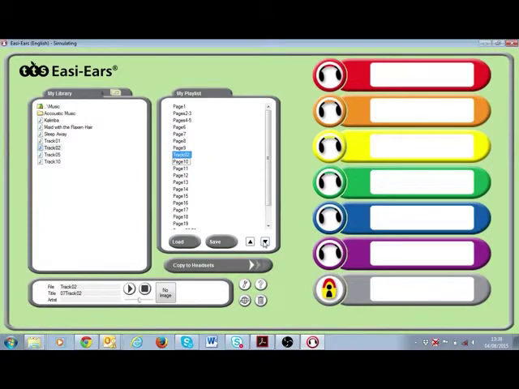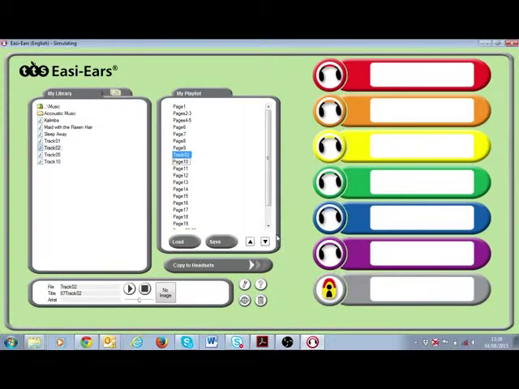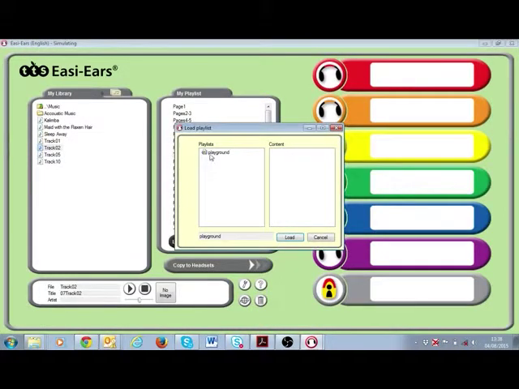Once you are happy with your playlist, you can save this to allow you to use again on another occasion. You can do this by clicking the Save button and then naming the playlist as you wish. If you wish to use this at a later date, please click on the Load button. Select the playlist you wish to use and this will appear in your playlist section.